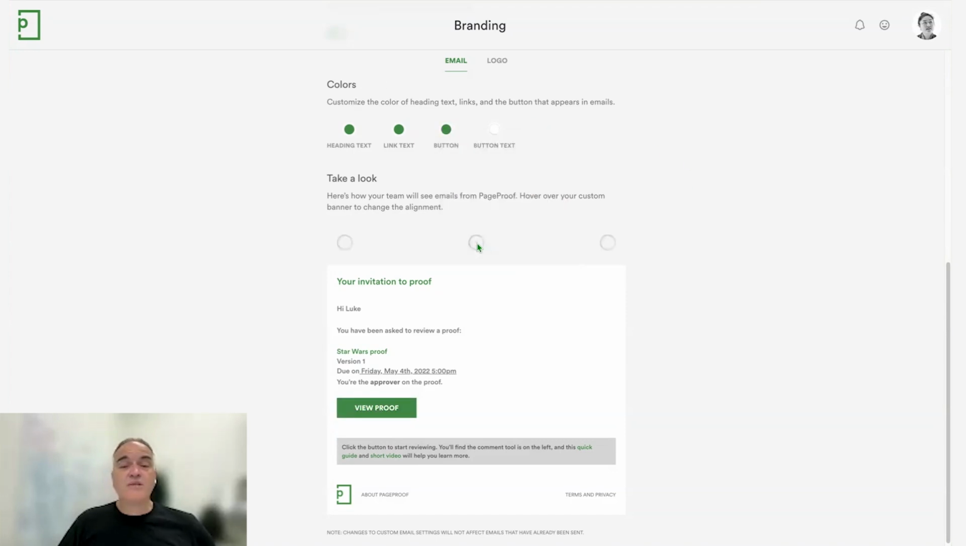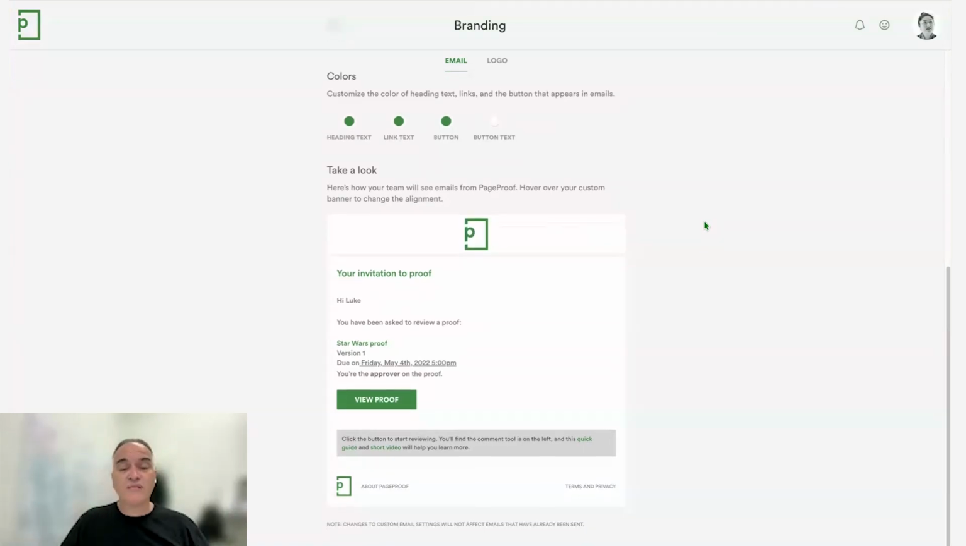You'll also see that you can change the position of where your logo, or your banner if you like, sits on the top of the email. So you can say, hey, it's left justified, right, center, and those sorts of things as well. So that is all built into here.